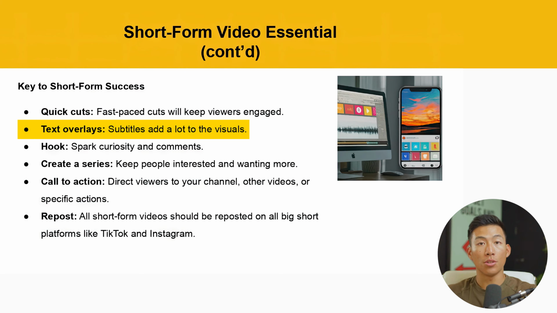Text overlay. So you can add subtitles to add to the visuals, right? I know a lot of people on, let's say Instagram Reels, right? They watch their videos at the doctor's office, but they have it muted, or they're just looking at the subtitles instead of actually listening to the video.